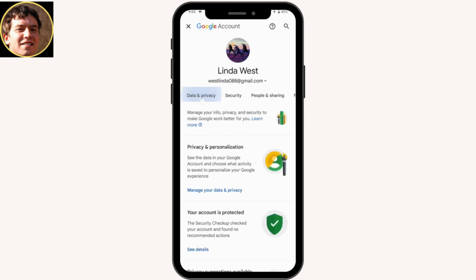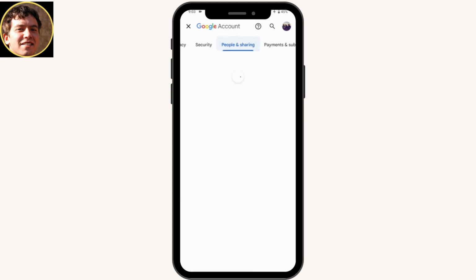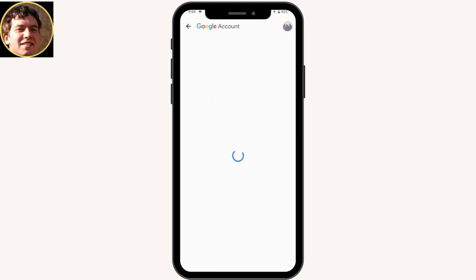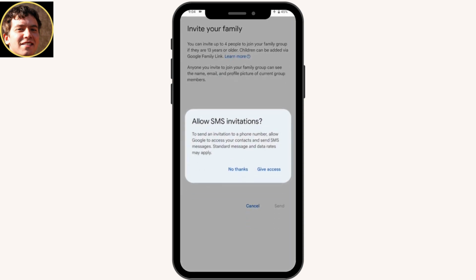And here you can swipe right and then go for people and sharing. And here you will have all of your members, right? So if you want to add a family link or family member on your Google account, then tap on send invitation. So you can send invitations to 5 members. You can add 5 members on your Google.